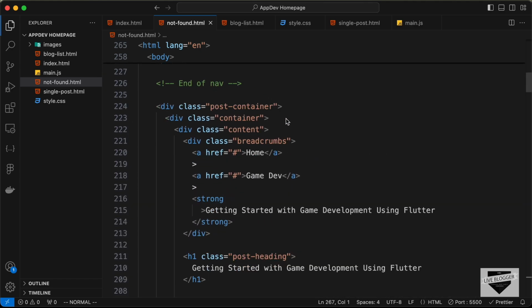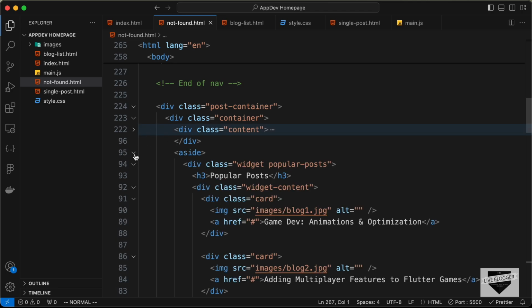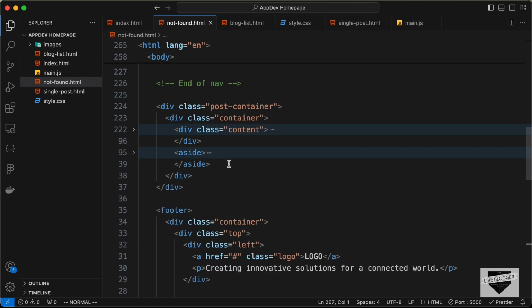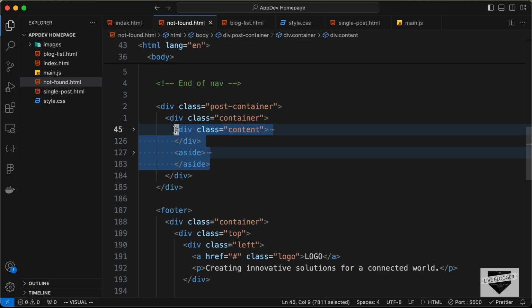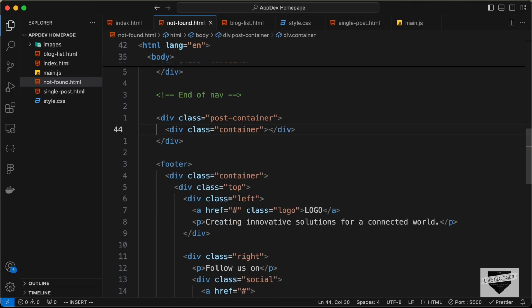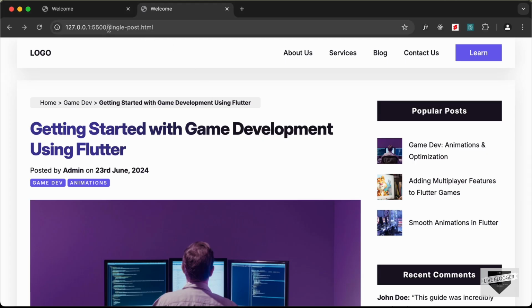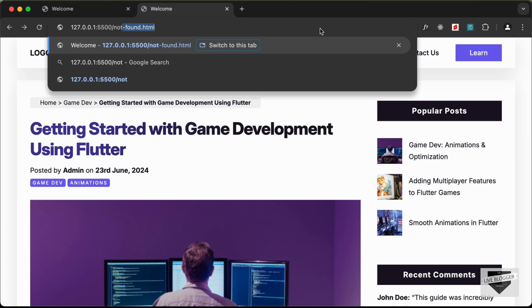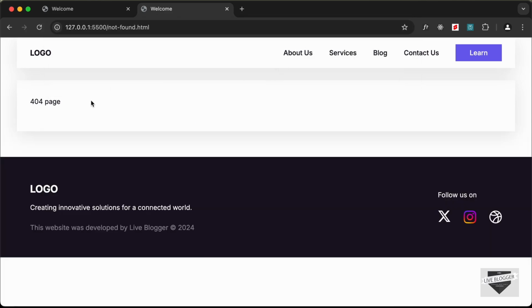So here we have this content, and in that we have all the text content, and here we have the aside, which is the sidebar. So let's delete both these divisions from here. And now we can see we have the container, so we can just type 404 page over here, and let's go to the 404 page. So let's type notfound.html, and this is how it looks.